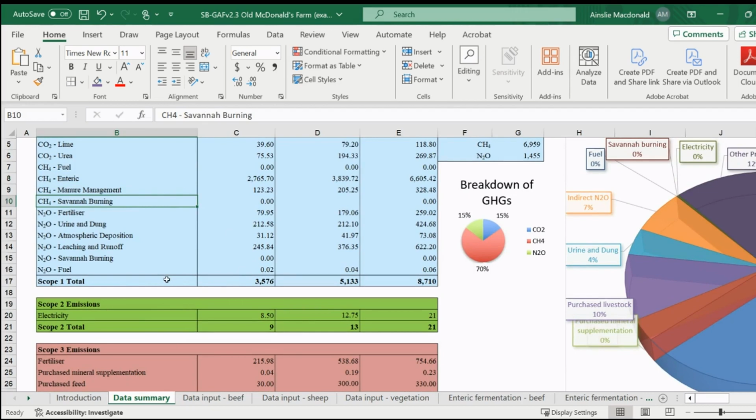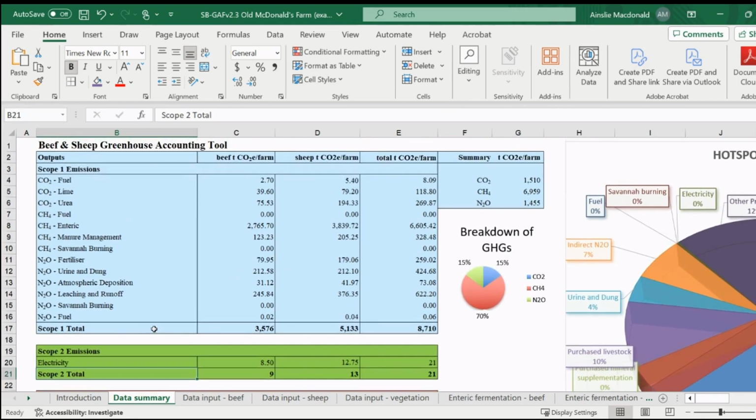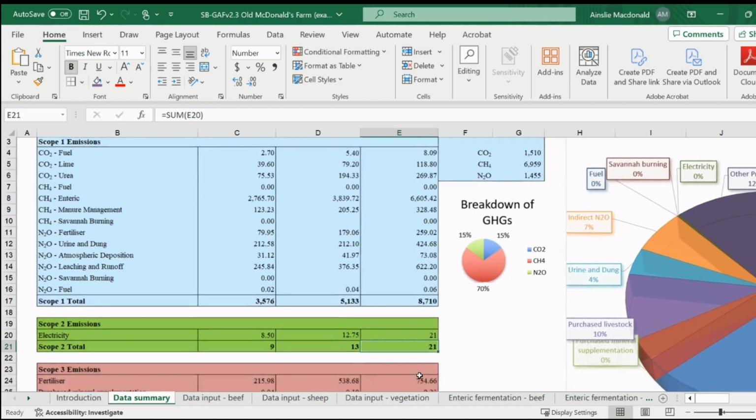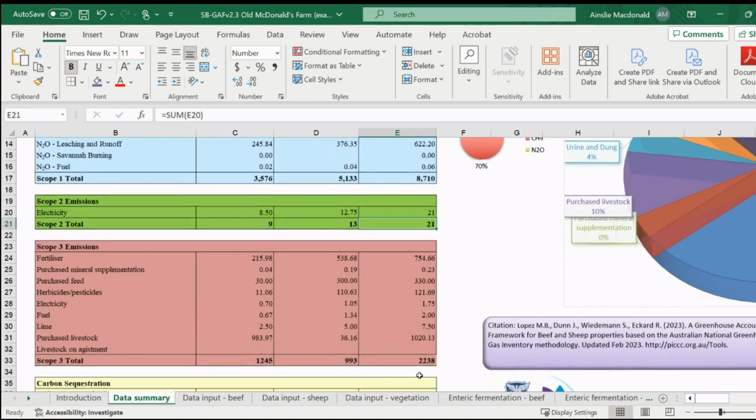In total, 8,710 tonnes of scope 1 emissions and 21 tonnes of scope 2 emissions were produced by this enterprise. When doing a carbon audit, scope 1 and scope 2 emissions are the emissions that a farm is responsible for. Scope 1 are produced on farm and within the farm gate, and scope 2 is produced elsewhere from electricity, but because it still involves decision making from the farm about how much electricity to use, the farm is still responsible for them. Below we have scope 3, things like fertilizer and herbicides.